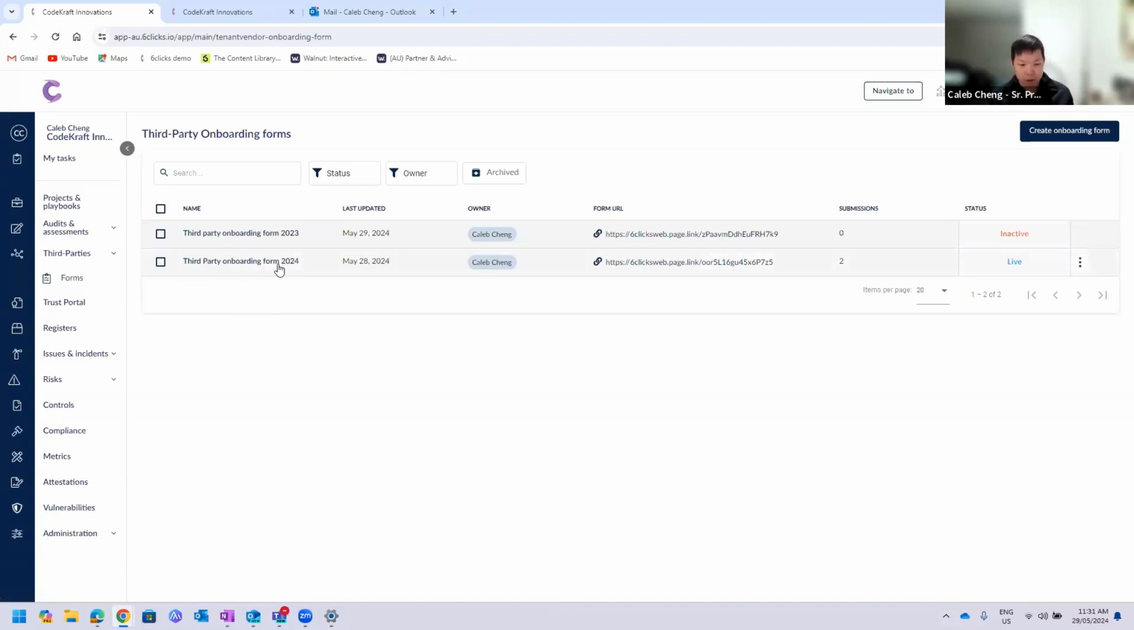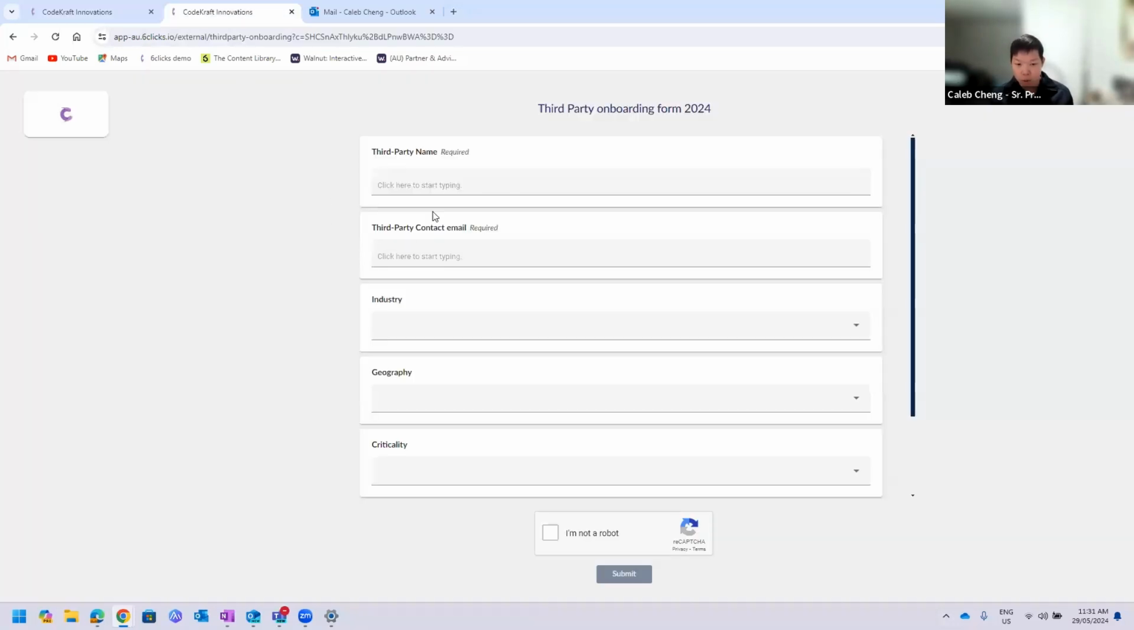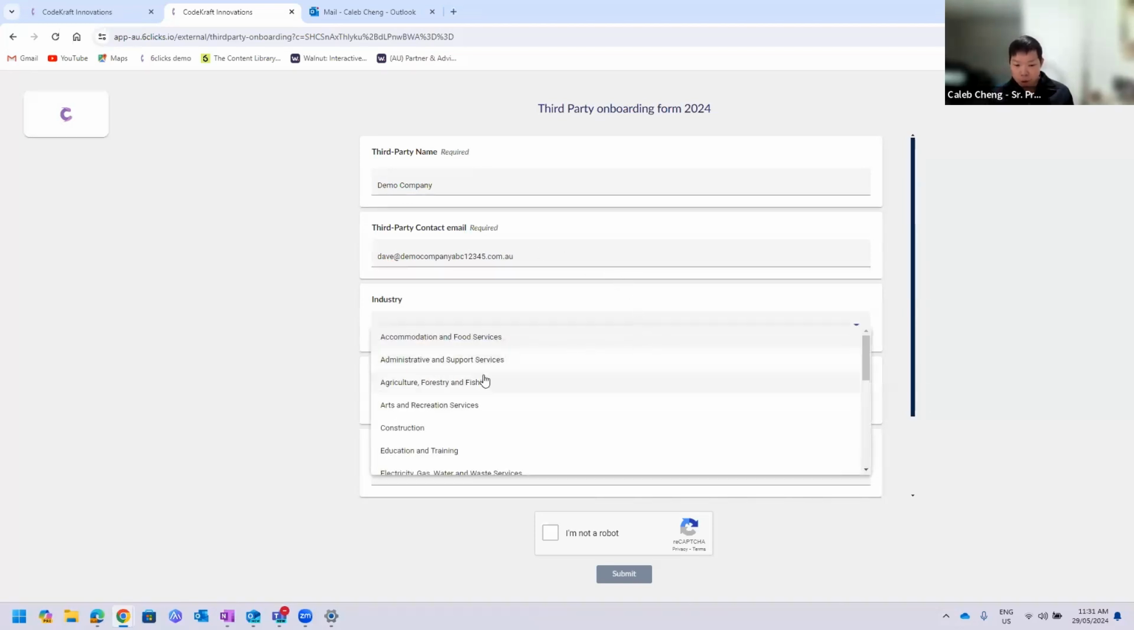With this onboarding form, I'm using the 2024 form. There's a link to it, which I've already got open on the other tab. I'm going to create a demo company for this demo purpose. Let's just say Dave is the contact, and give it a random domain in there, abc12345.com.au, for example.